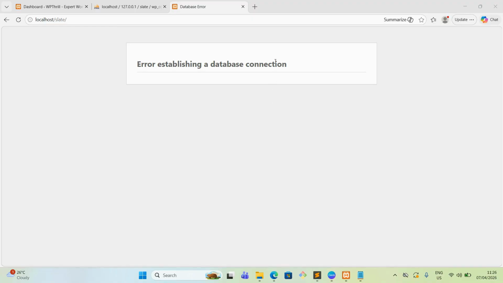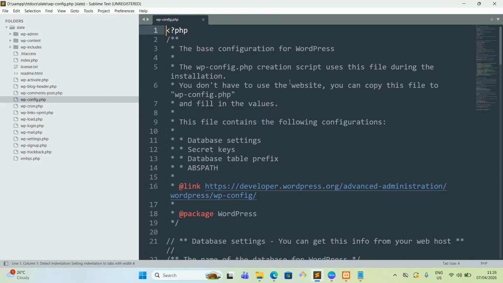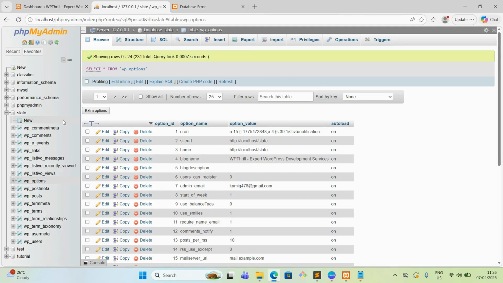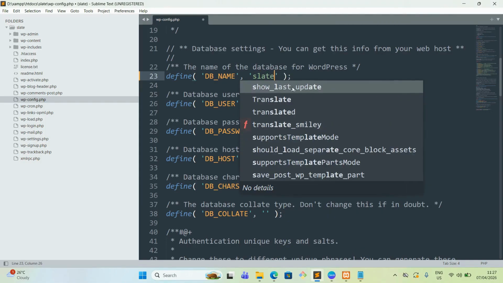So what can it be? Once our host is running and our host path is proper, the next bet is to go to our wp-config file again and check if our database name and credentials are as intended. If I check in my case, my database name is pointing to my backup. But I have imported this database named Slate. So I have to make sure my database name is pointing to the correct database.